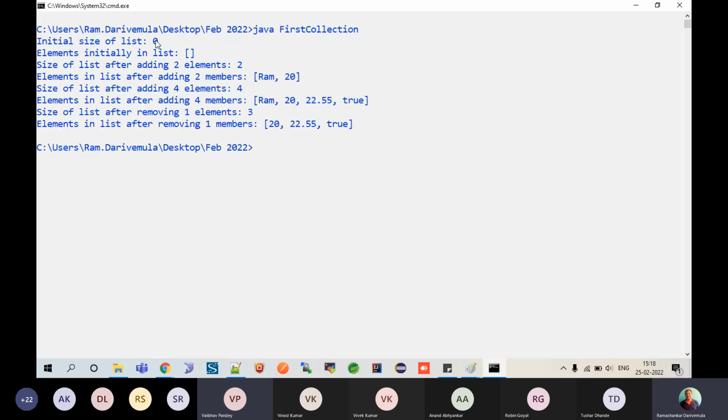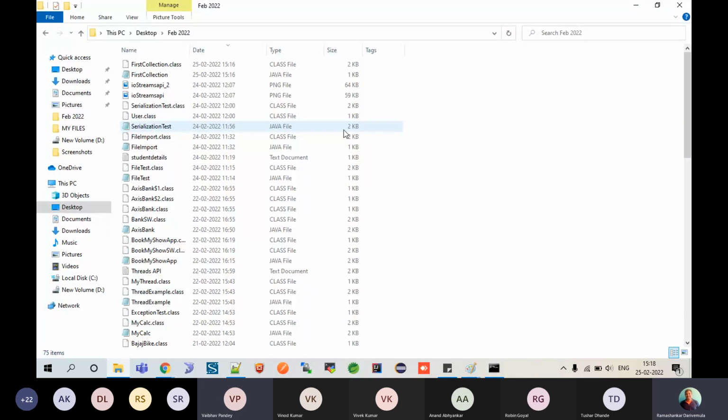Initial size is 0, initial elements are none, and then the size is increased to 2 after adding 2 elements, and then elements are RAM and 20, and the size is increased to 4 after adding 4 elements, RAM, 20, 22.55, and then the last one is true. And then size is decreased to 3 after you have removed RAM from the list. But look at the way the order of the elements is in the same order that you have added. That is the behavior of array list.